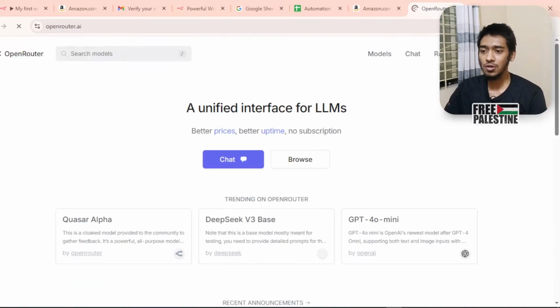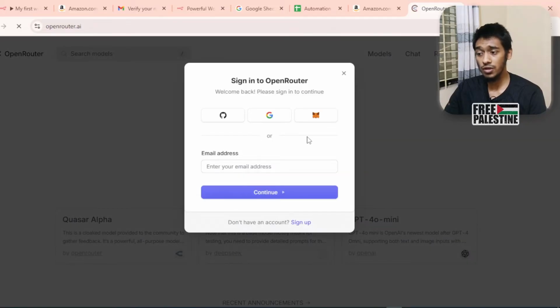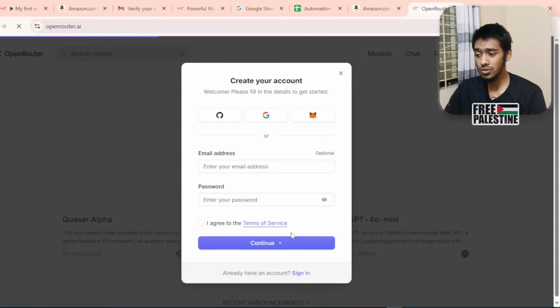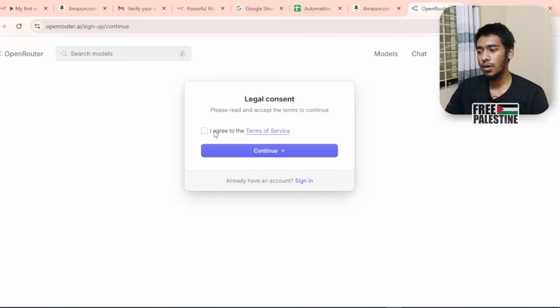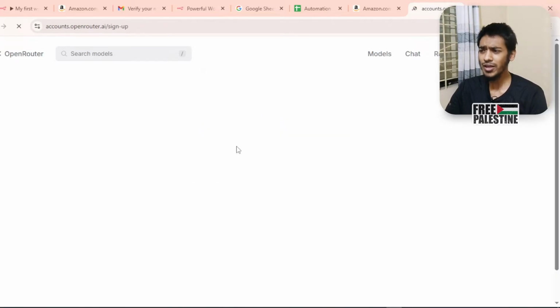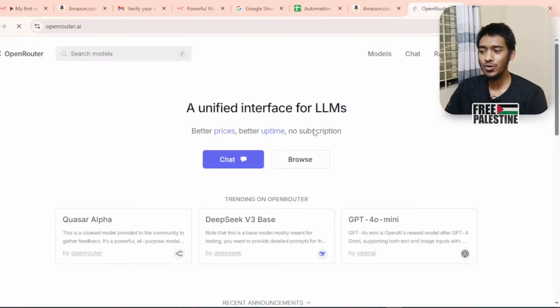So as you can see, that's OpenRouter. I have to go with sign in, and if you don't have an account, just go with sign up. So I'm going with sign up, and I'm going with my Google account. And as you can see, I have successfully created my OpenRouter account. So right now I can use the models on N8N.